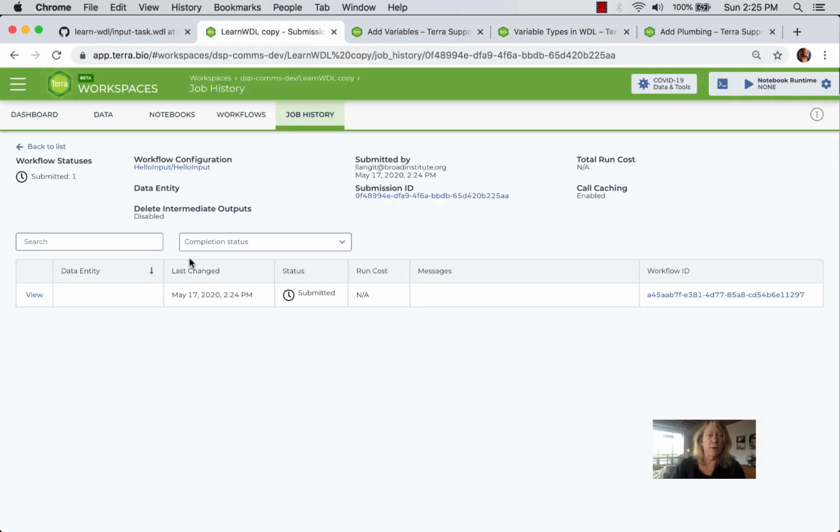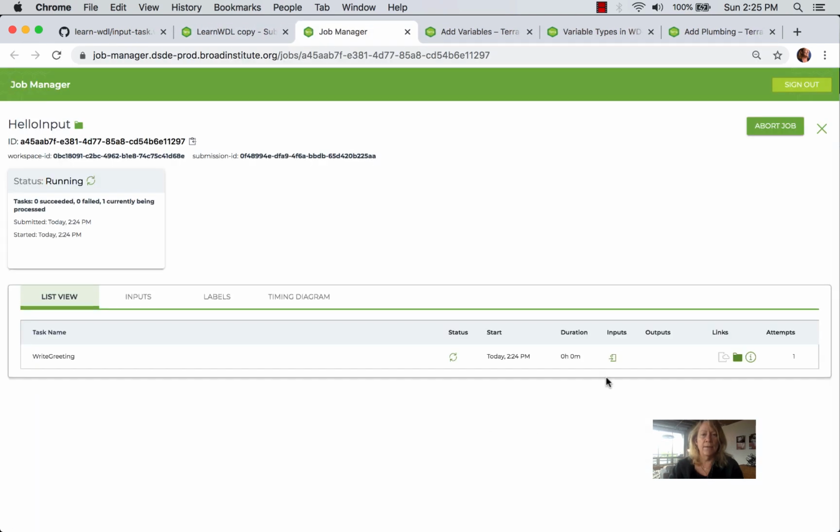So coming back to our workflow, let's refresh it. And we'll go to the job manager. You can see if you pass your mouse over inputs, we can see the input value here in the UI. And now we can see that this task succeeded. Now, I scoped this first example to the task.